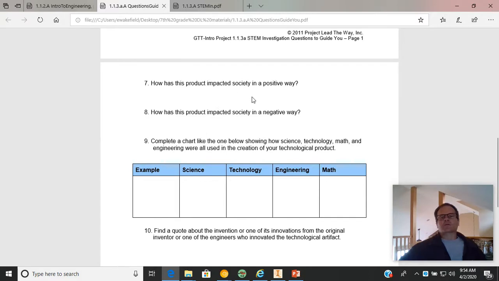How is this product impact? How does it impact society in a positive way? And then number 8 is how does it impact society in a negative way? You can put these on separate slides, but it's very possible you put them on the same slide. Maybe you break it up. One half is positive, one half is negative.